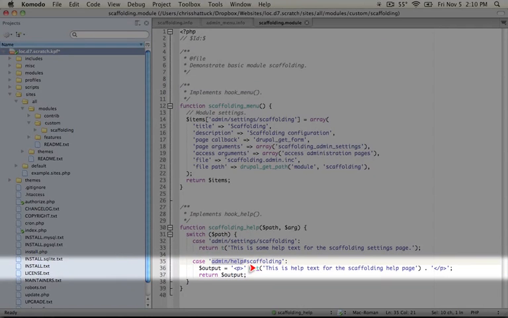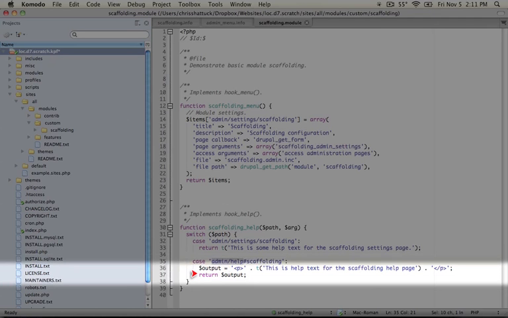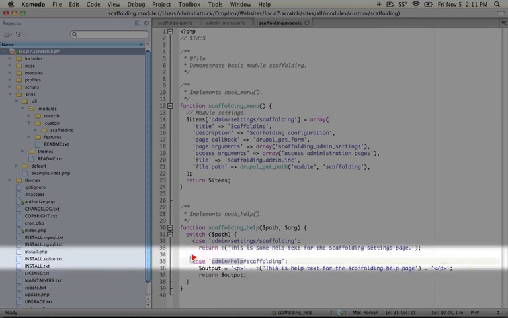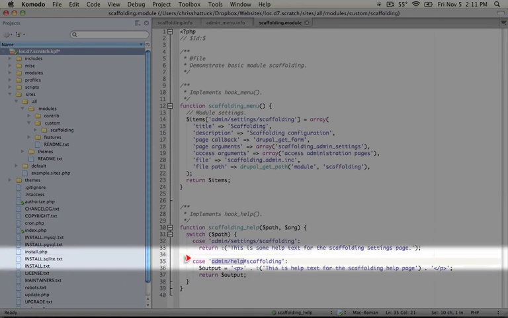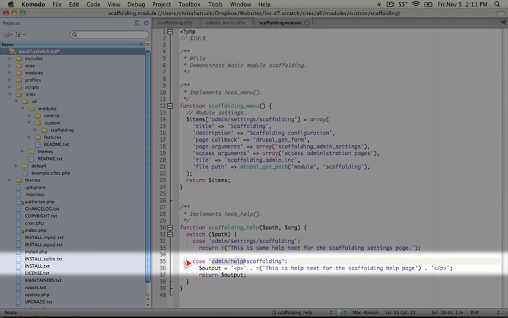In this case, because it's a full page, we'll probably have some HTML involved, so I've wrapped some paragraph tags around this text. Then we would return the output, just like we did in this case. So if we had additional pages that we wanted to add help to, we would go ahead and add it through this method and just add another case.